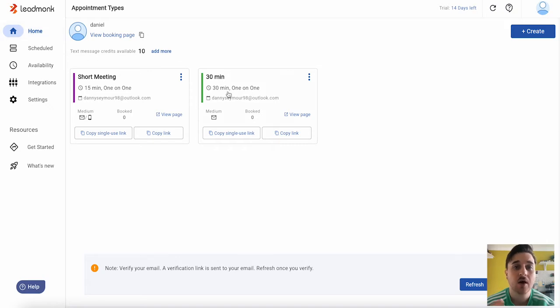As we can see on the home screen, 2 meetings that I've got have been shown here, and we've got the duration and what they are. You have the options of copying the single-use link or copying the link as a whole, as well as viewing the page as well. So what we can also do is click on create.